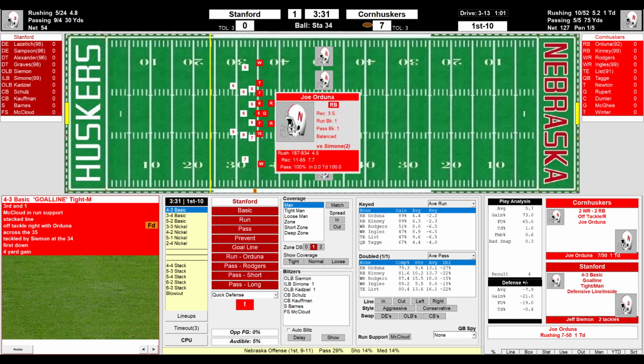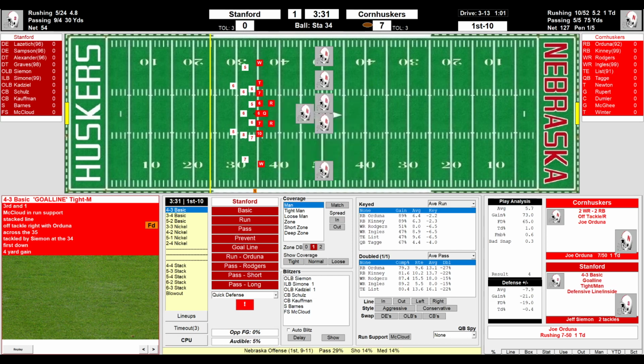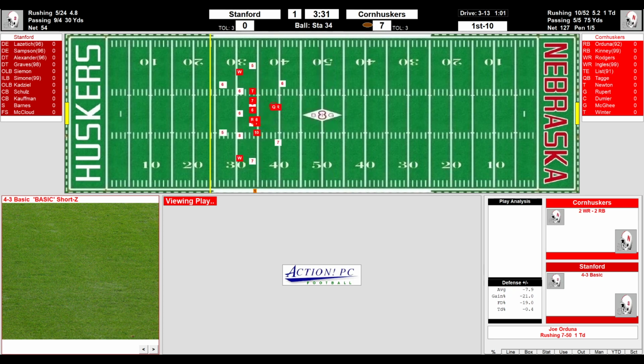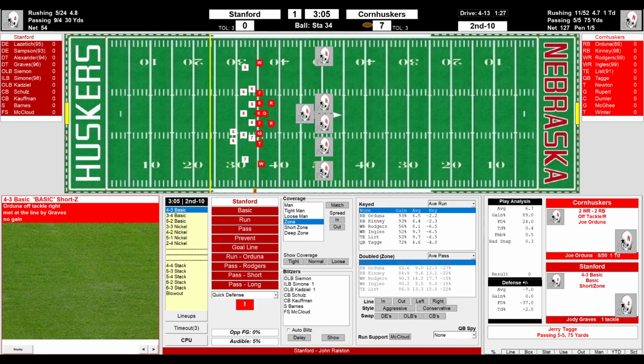Let me make sure. Okay, so this is Joe Orduna up here. Kenny is down here. 4-3 set for Stanford. Short zone basic. Taggy to Orduna. And no place to go. Graves brings him down with the tackle. 2nd and 10, 3:05 left in the first quarter, 7-0 Huskies.